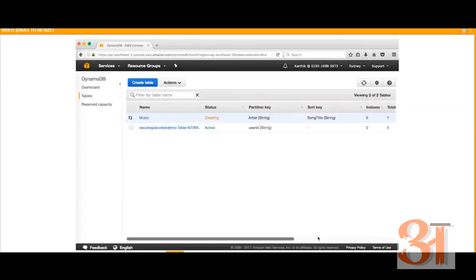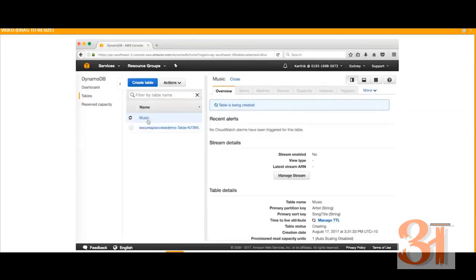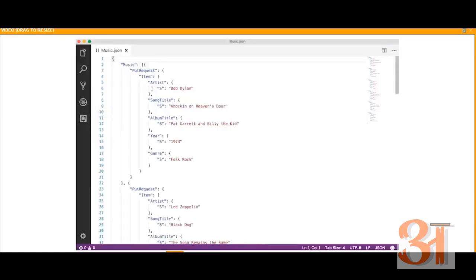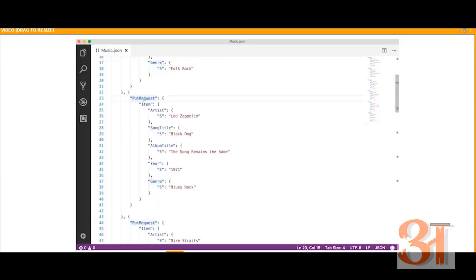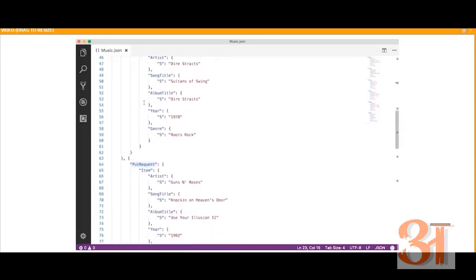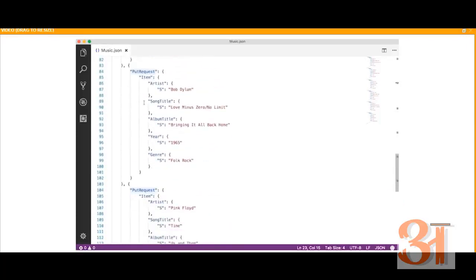The table should take a few minutes to be ready. In the meantime, here is a sample JSON document with some entries such as a song title, artist, album title, etc. We will use a batch write option to write all these entries into the table using one single command once the music table is ready.